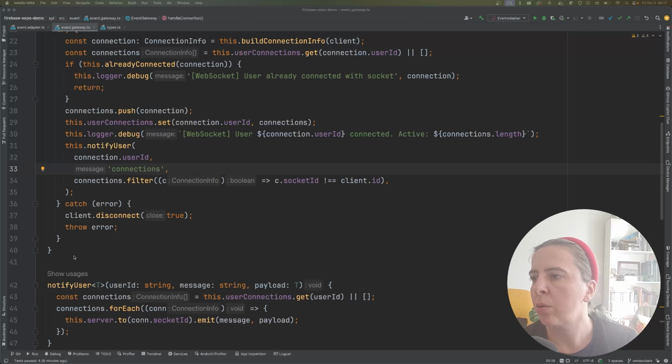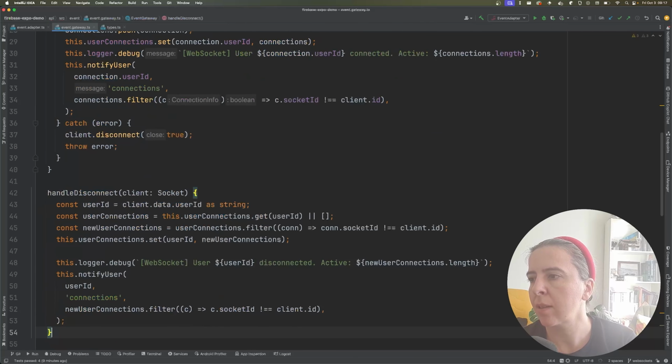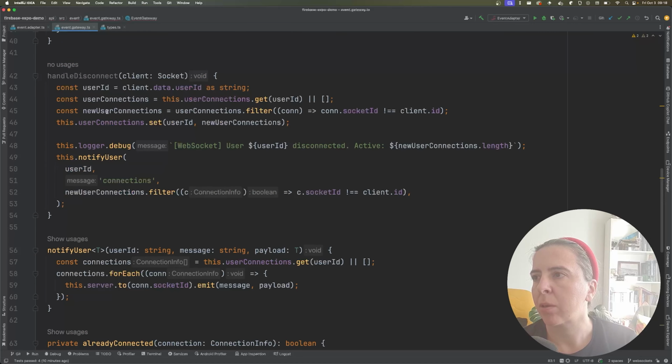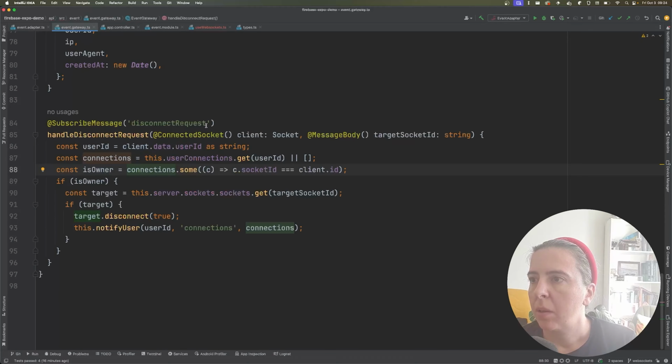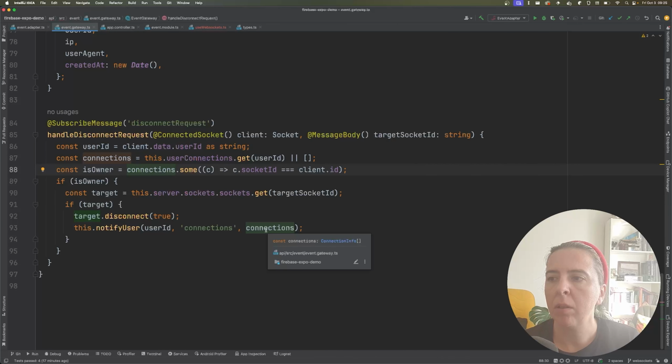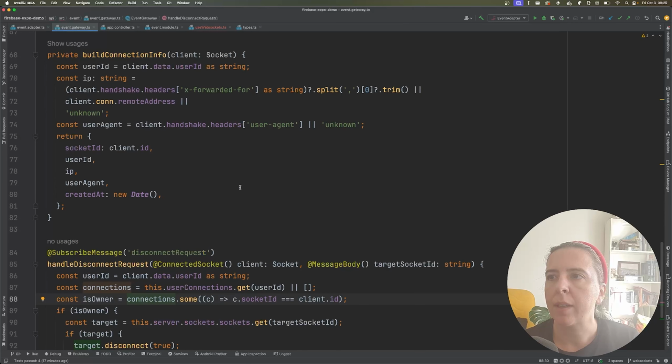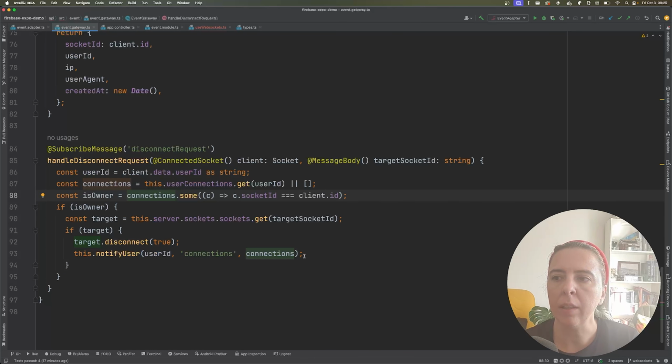I also need to do a cleanup once the client disconnects because I keep track of user connections, and also when one connection is disconnected, I need to broadcast it to all of the user's devices. When there's a disconnect request coming from the client, it can be any target socket ID, so I need to verify that it is really the user's device. I disconnect it if it's found and notify the other user's devices. This covers sending from the client to the server and sending from the server to the client in the connections.